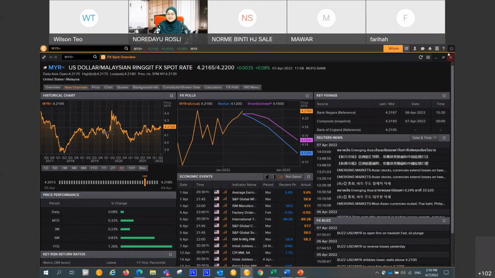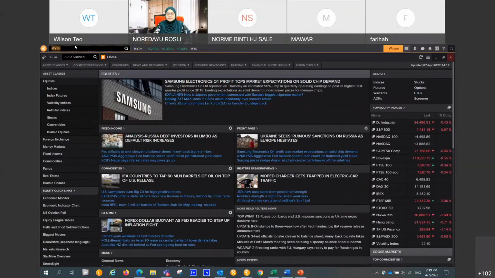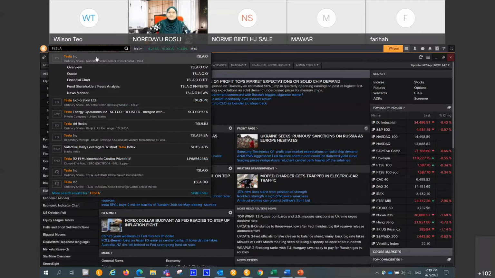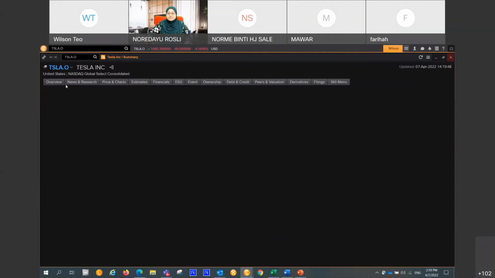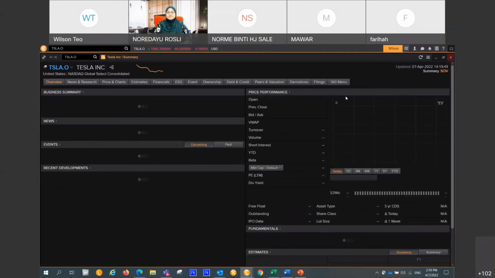I'll just close this. The next popularly requested instrument that a lot of people will want to search for is the company overview. What is company overview? Say, for instance, I'm interested in Tesla. I want to buy Tesla. I can click on Tesla, and I can open this up and I'm able to see all the tabs here related to Tesla.